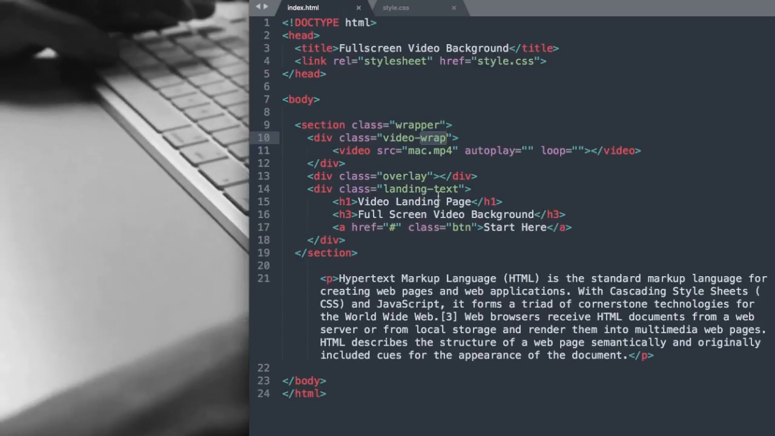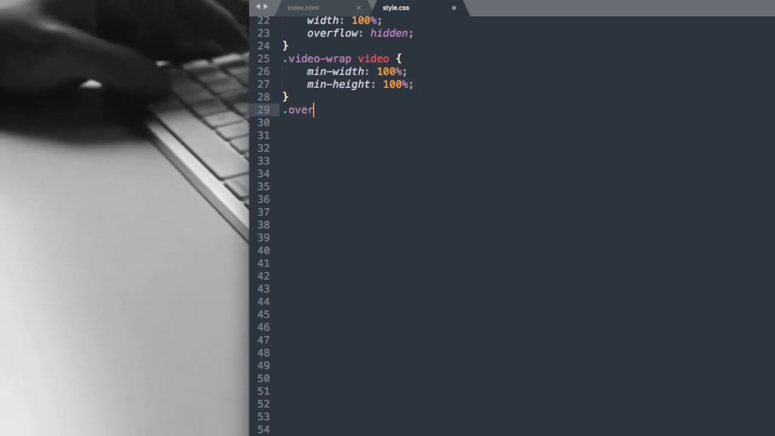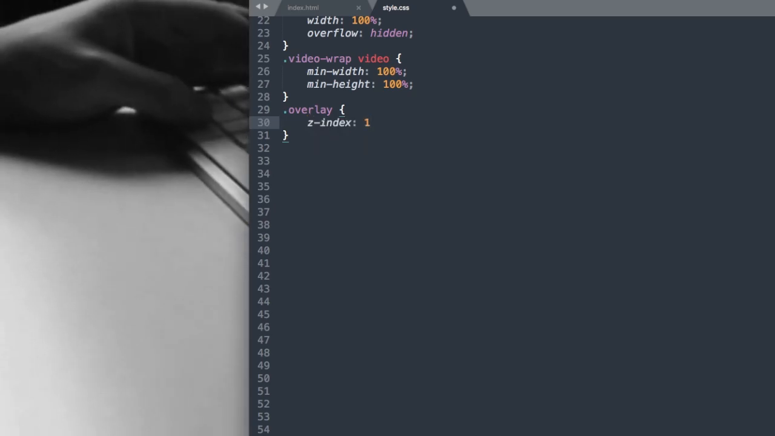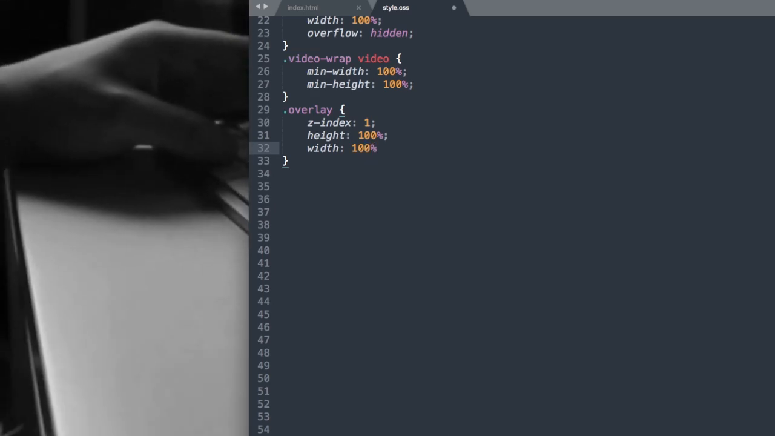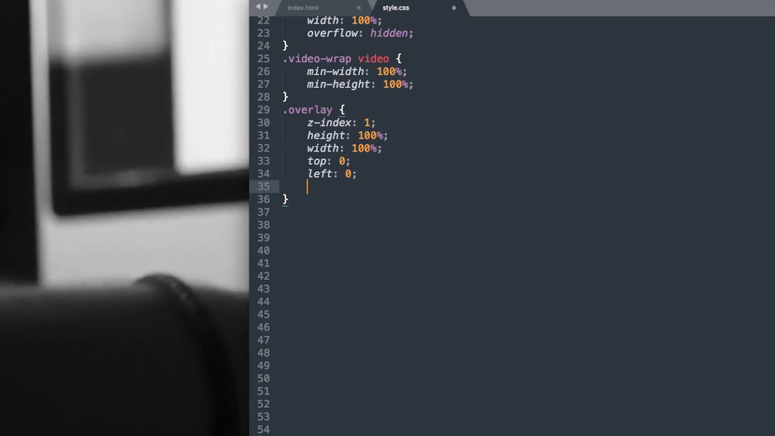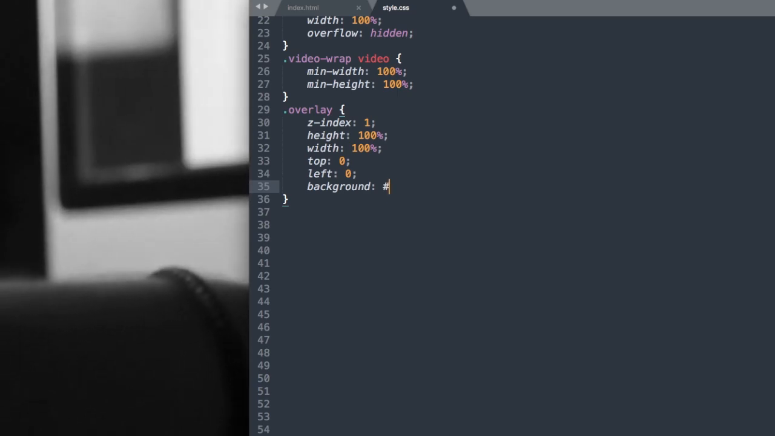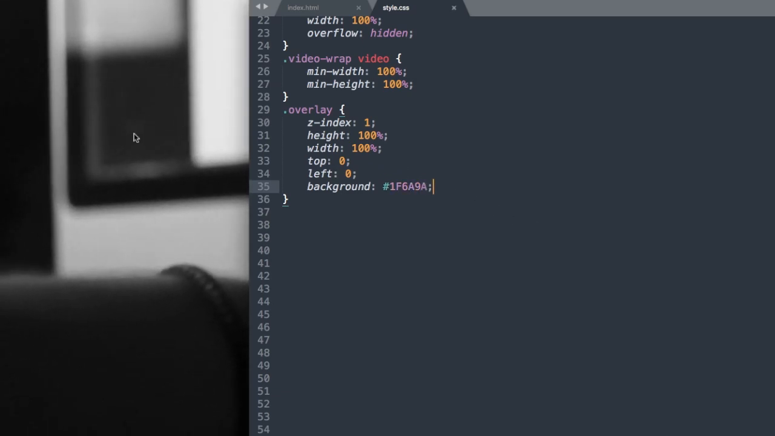The next thing that we'll do is let's go ahead and add the blue color overlay with the overlay class. So dot overlay, we'll give it a Z index of 1 because we want it displaying on top of the video. We'll give it a height and width of 100%, and then top 0 and left 0 to push it all the way up to the upper left. And then let's add the background color. So the blue hex value is 1F6A9A. Okay, so now if we refresh, it's just kind of sitting in the center here.